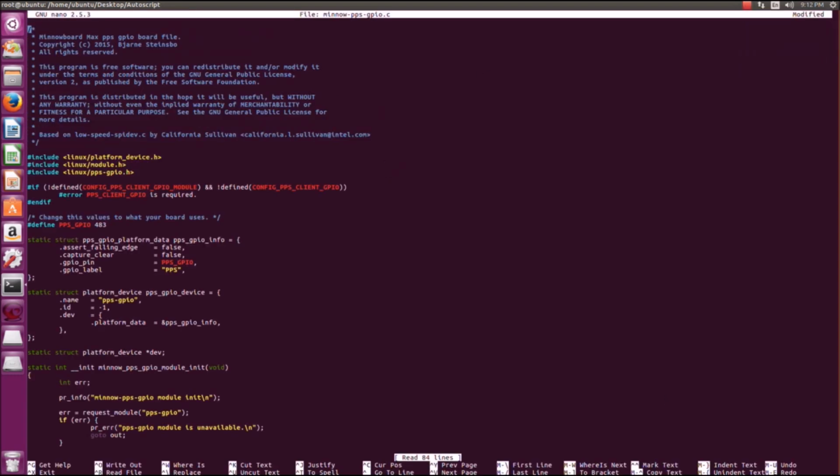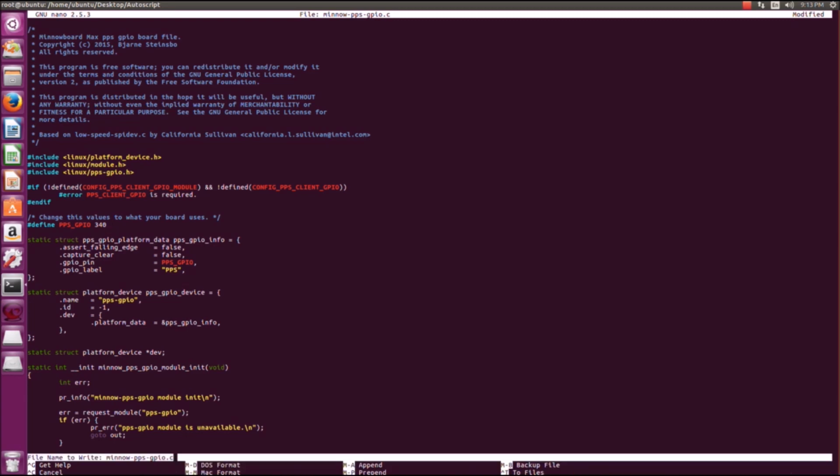Once the packages are installed, the MinnowPPS GPIO file will open. This code serves as a driver to enable PPS support on the MinnowBoard. To configure it, scroll down and change this line so that it says PPS GPIO 340. This is the Linux address for the PPS pin on the Lure. Please note if your kernel version is 3.17 or earlier, the port number will be 84.